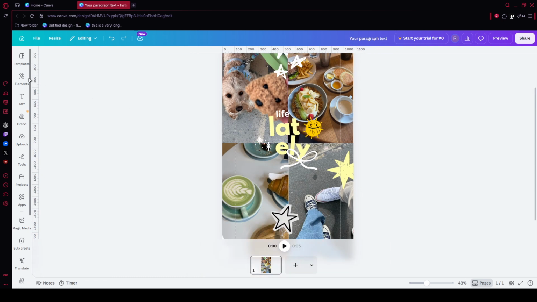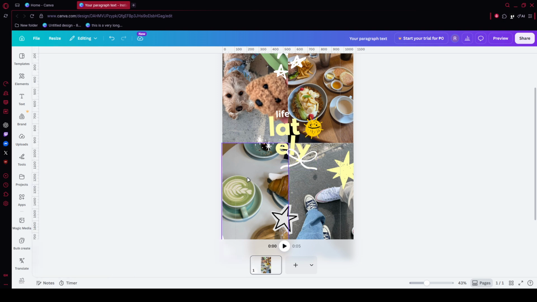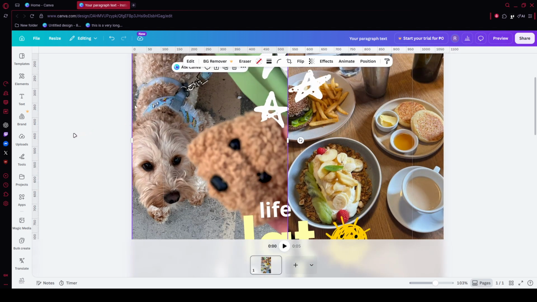On the left-hand side, click Uploads, then select Upload Files. Choose the photo you want to edit from your device. Once the image finishes uploading, click and drag it onto the canvas. Canva will place it into your design so you can start editing right away.